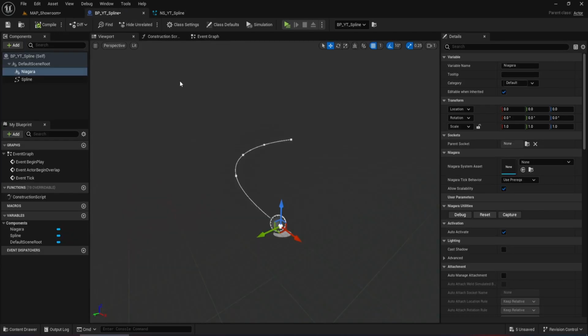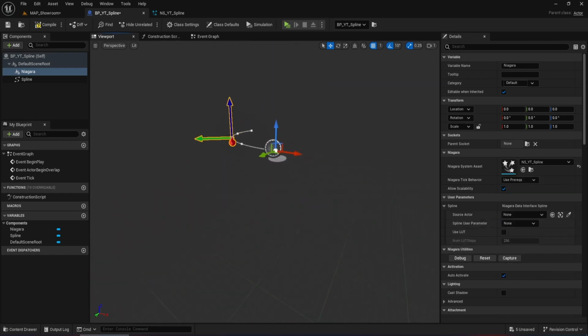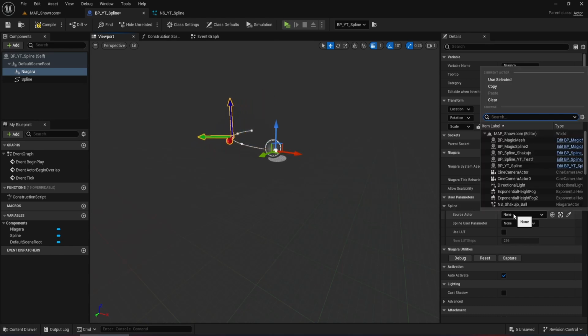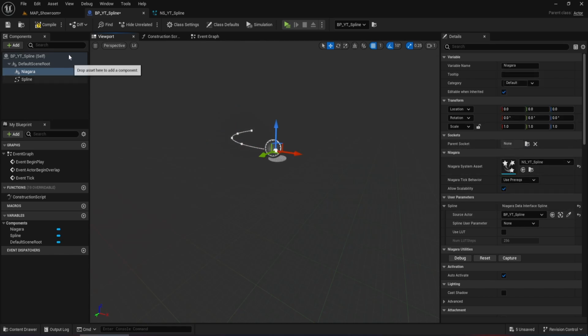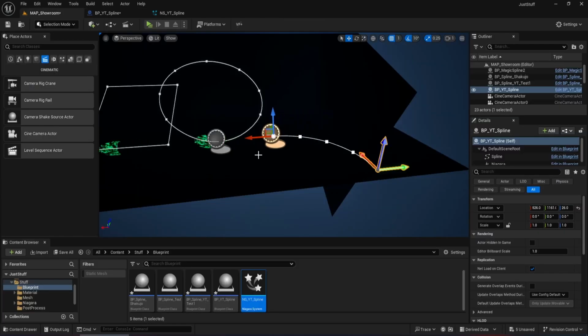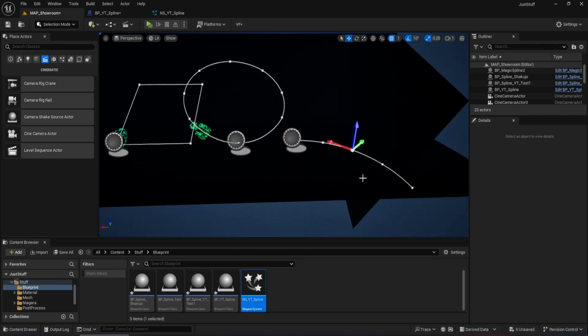Go back to your blueprint, the YouTube spline blueprint. Go to your Niagara system asset, and you're just going to be putting in spline. It should pull up tube. There we go. Oh, already right in our face. But that's not it, because we do need to set the spline that it's going to be on, just to make sure. So user parameters right here, and we're just going to be using the YouTube spline blueprint, and there we go. It is as simple as that.